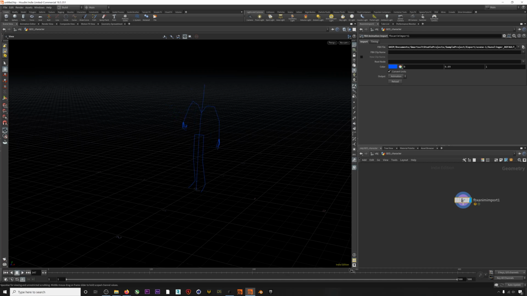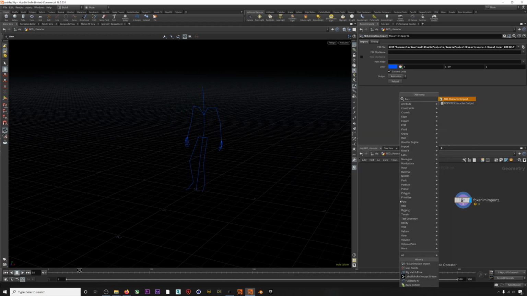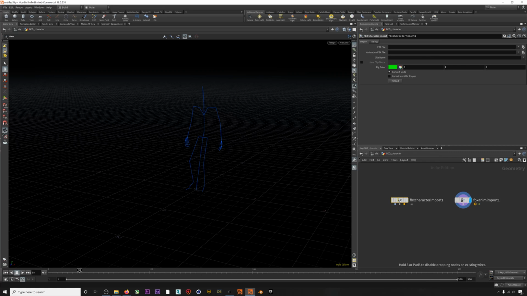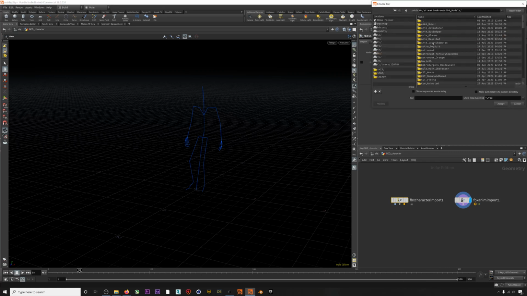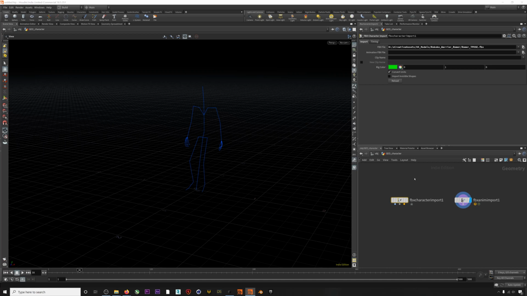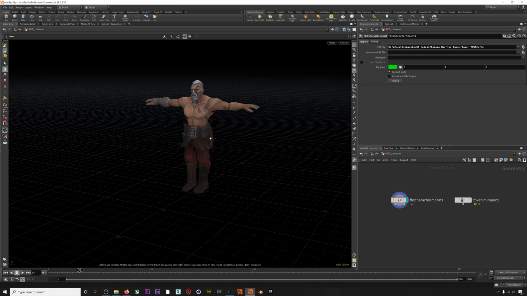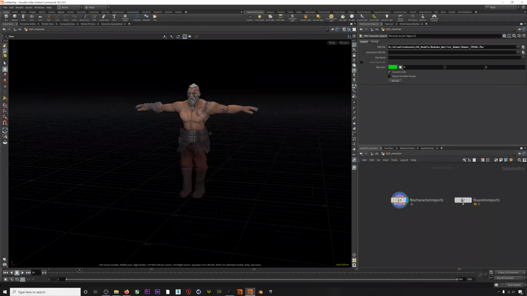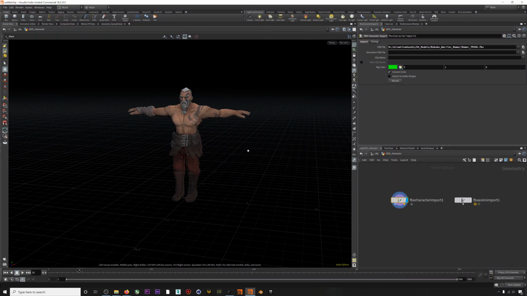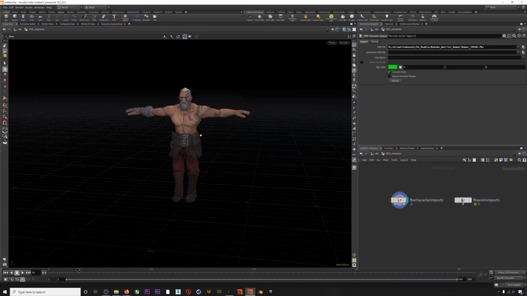Now, let's import a character to put this mocap on. Drop down an FBX character import node, and then import your character. This character, Romer, is available to download in the description below for free, so you all can follow along if you want. To retarget our mocap, first we'll drop down a bone deform node.